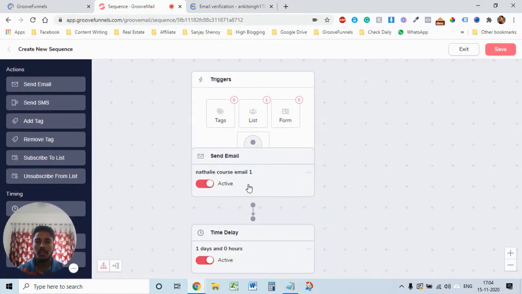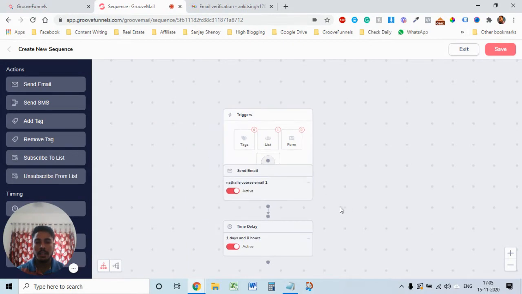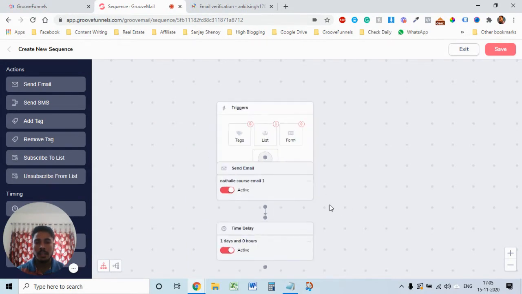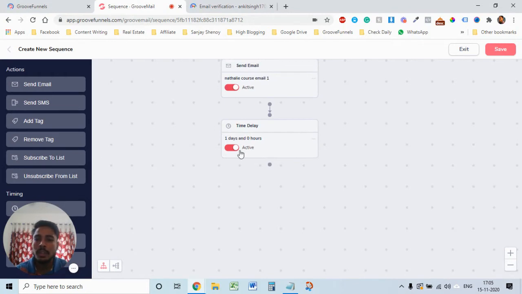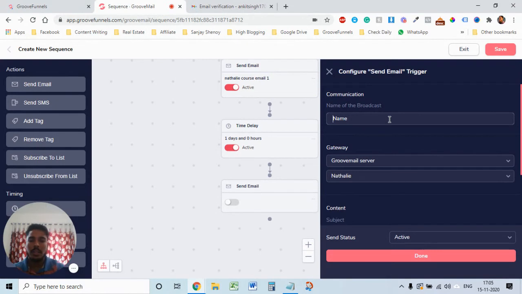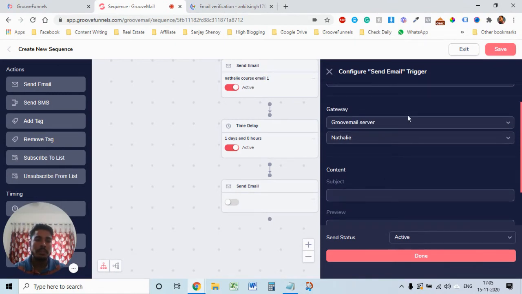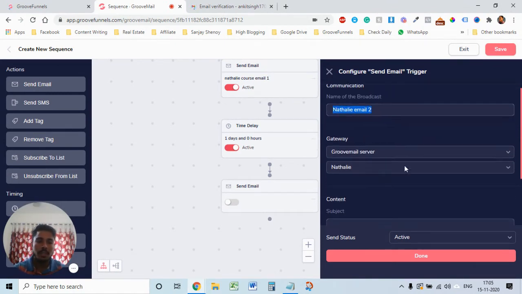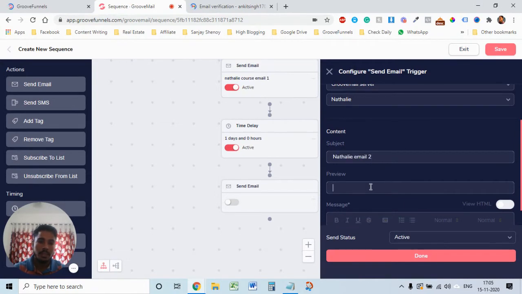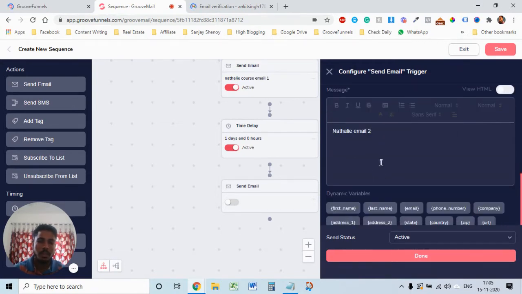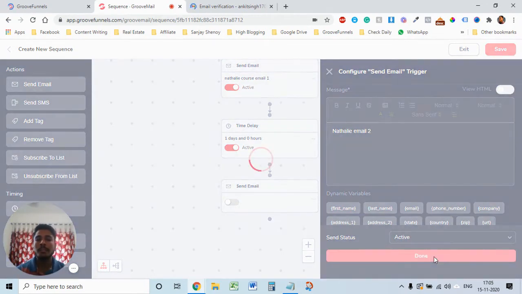Okay, so email 1, and then the time delay has come. Now the second email. So again, I will click send email, and again just put it here, Nathalie email 2. Everything goes the same. Just copy this, the subject, the preview, and email 2. This is just a demo. Obviously you have to write here the things that you want to send, and again done.